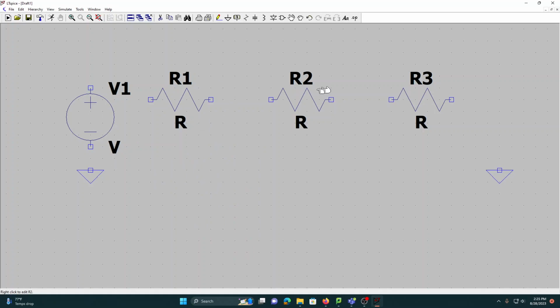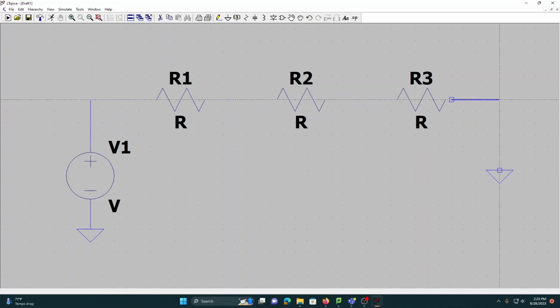If I want to move any of this stuff, I need to click on this hand button. Then what I can do is just highlight everything and move it down like so. Right click will escape that. And I want to connect these using wires. So I'm going to select wire here, okay, here, here, here. Okay. Now that I'm done adding the wire, I'm going to right click.